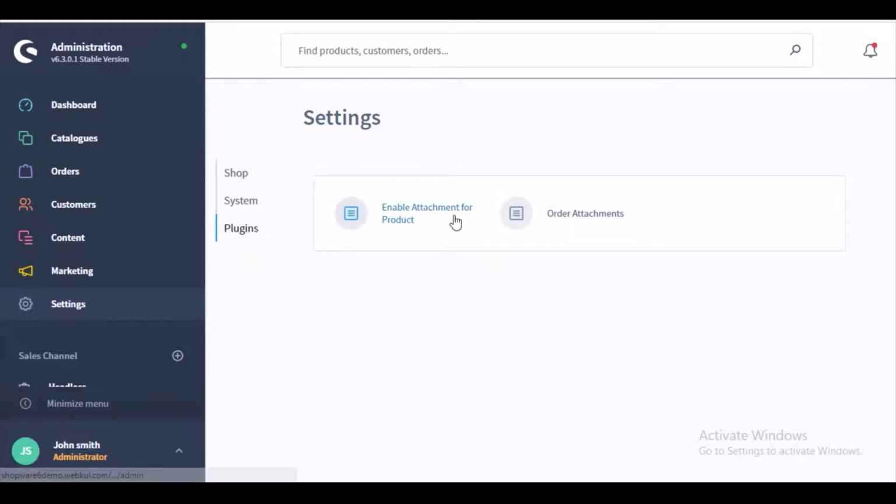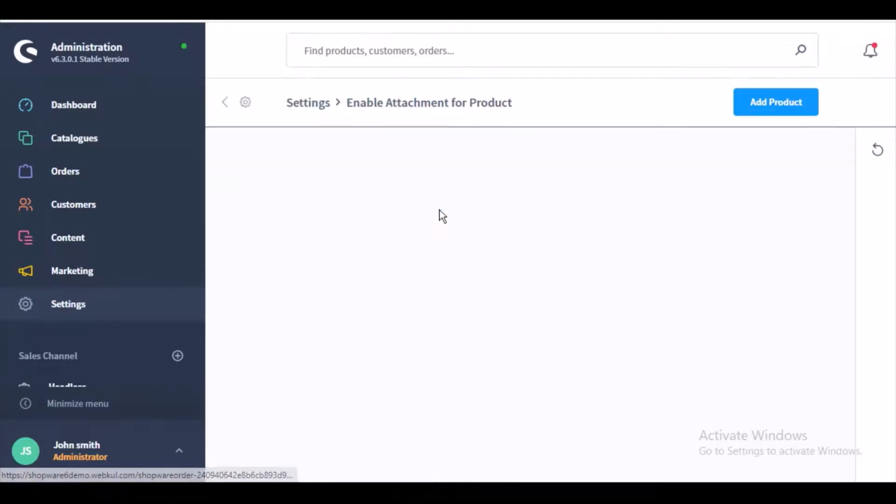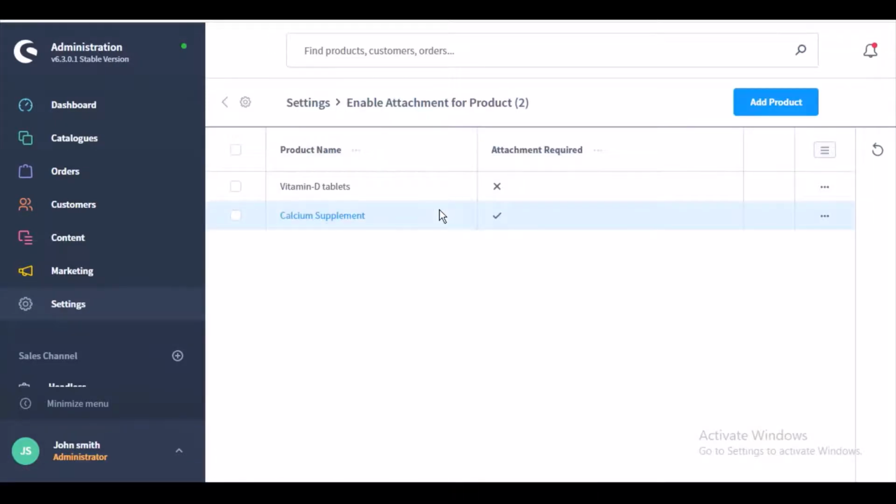So let's start with this enable attachment for product. So let me click on this. Once you click on this enable attachment for the product tab, it will take you to the enable attachment for the product page. Here the admin can select the products for order attachment. After selecting the product, the admin needs to select any of the options from the following.